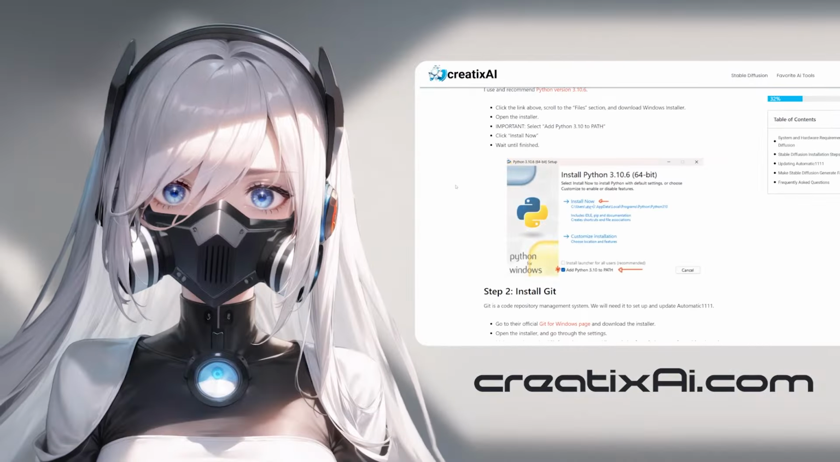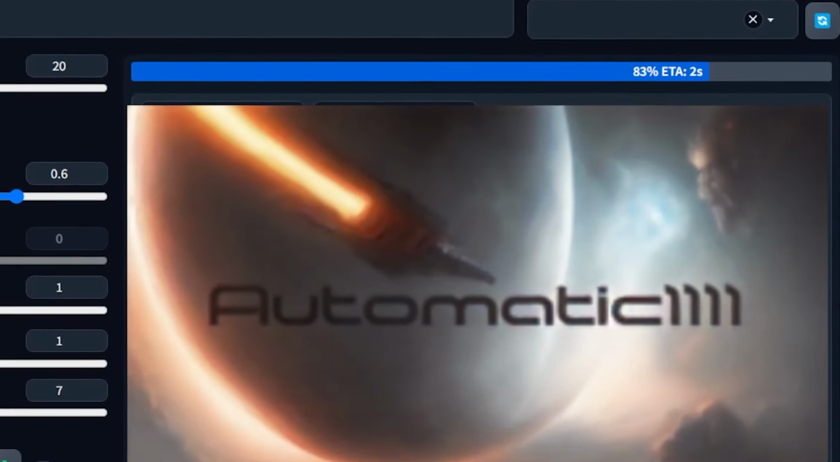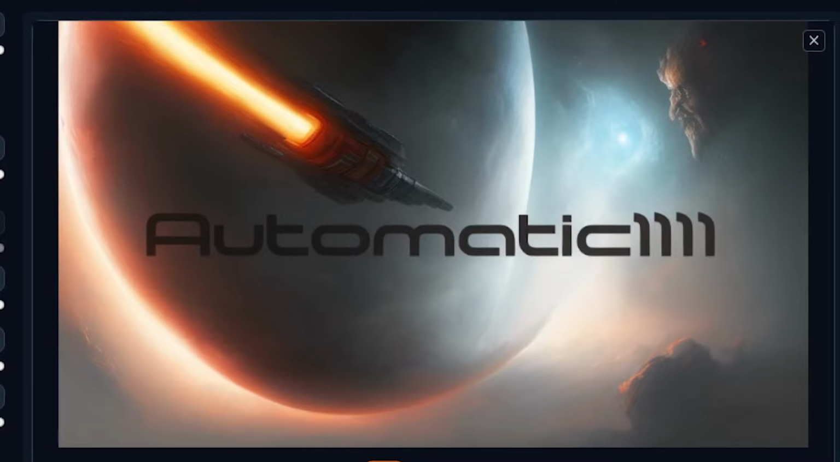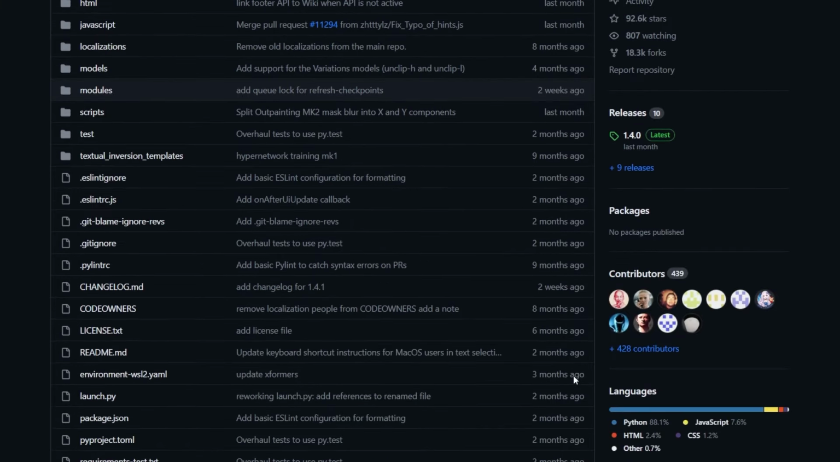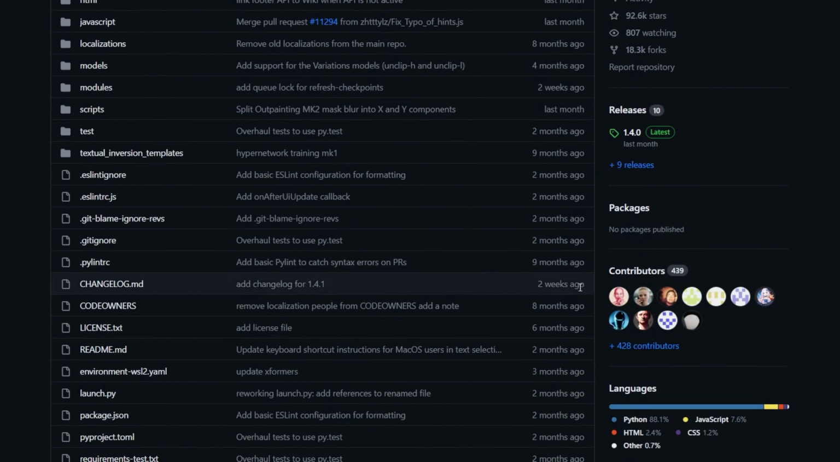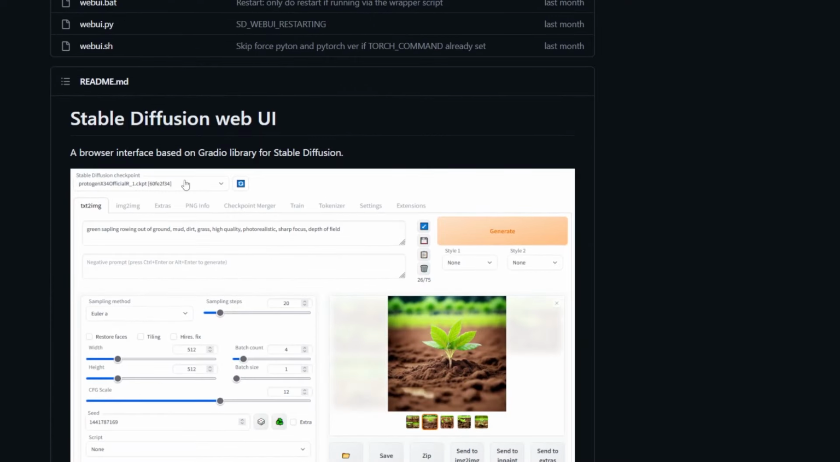Let's dive in. I will show you in this tutorial how to install Automatic1111. It's a popular open source UI tool for Stable Diffusion. It has many talented, incredible people working on it all the time. It's frequently updated and has many advanced features. Follow this tutorial and soon you'll be able to generate your own AI images.